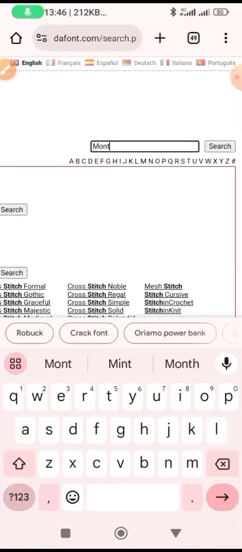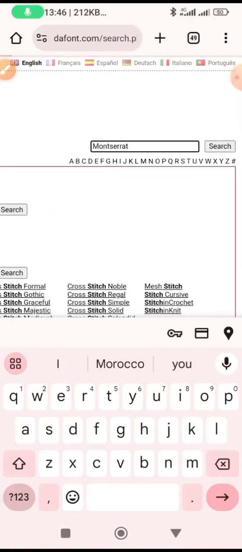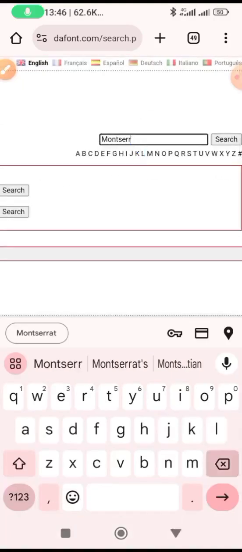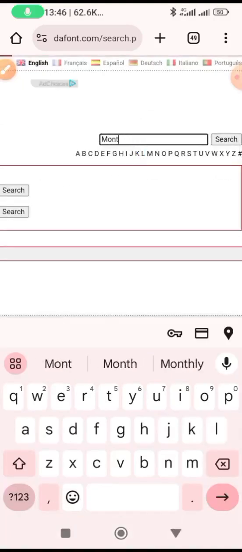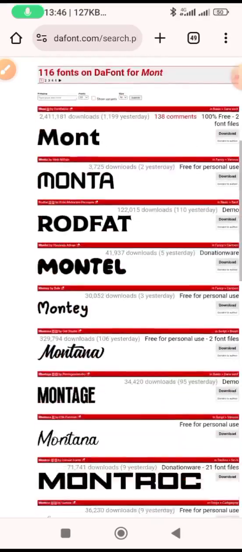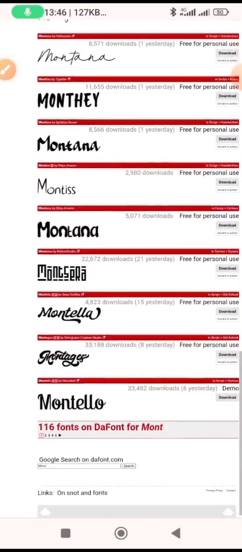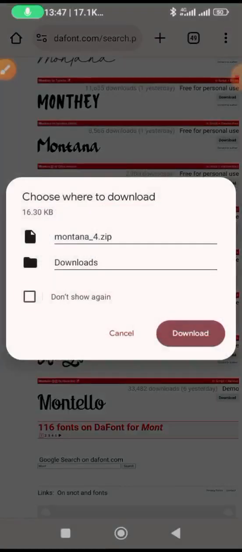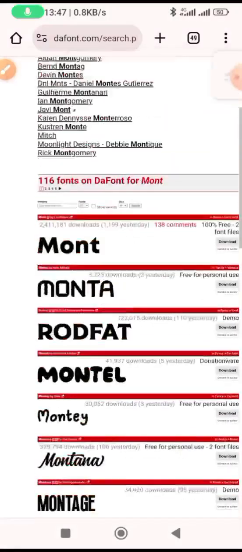Let's look for Montserrat. Okay, it doesn't have Montserrat. Let's look for Mont. Okay, that's Mont. So you just search for it and you download. Now when you download it, it's going to come in a zip file. Let's download this one. Okay, you see Montana zip. You download. Later I'm going to go and unzip it.